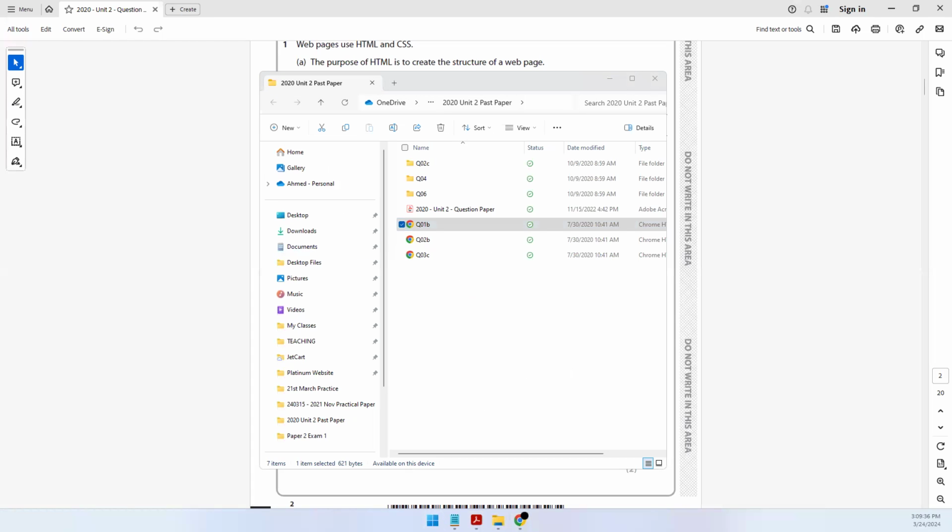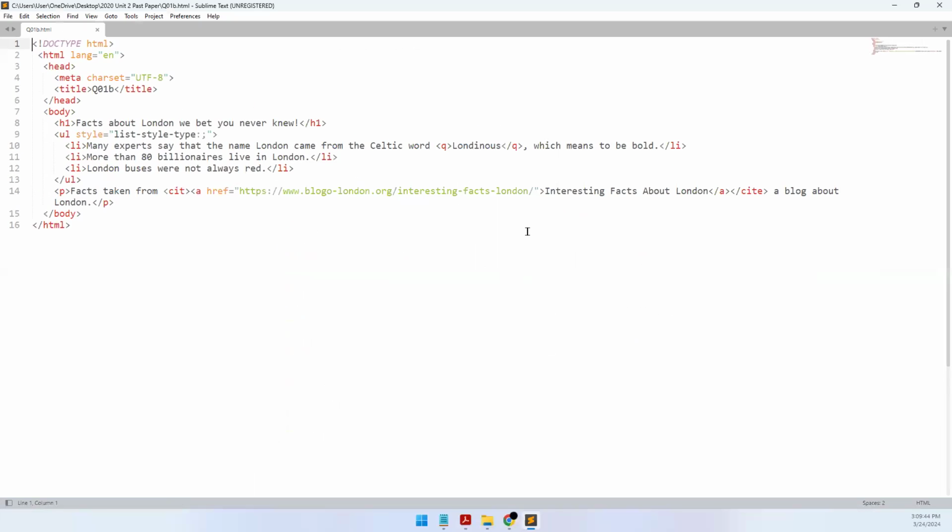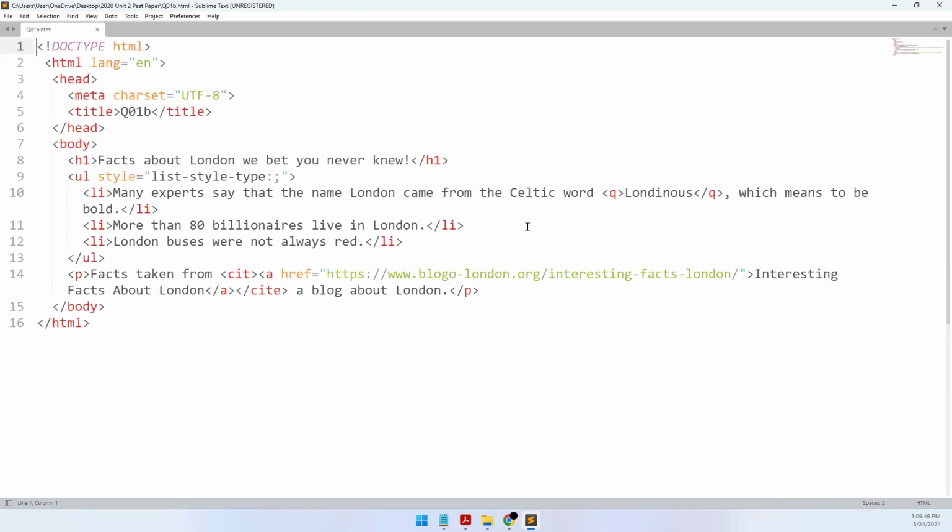Here I have Sublime Text, and I'm going to drag and drop the file into it. Let me make this full screen and zoom in so you have a better view of my code. You can see the body tag starts here, here we have the heading, and here the unordered list starts. Right now, for list style type, there is no type defined.